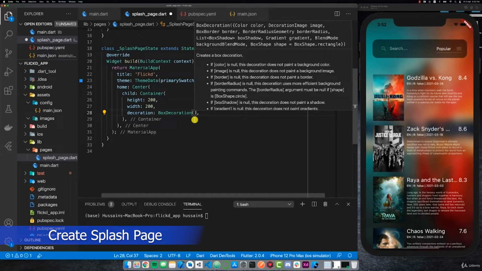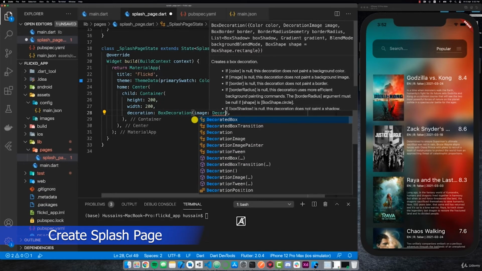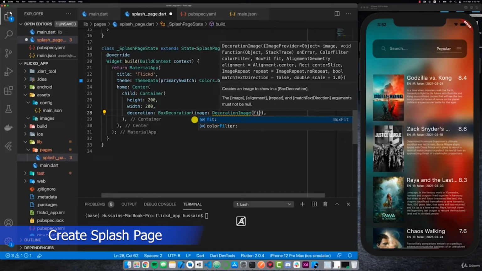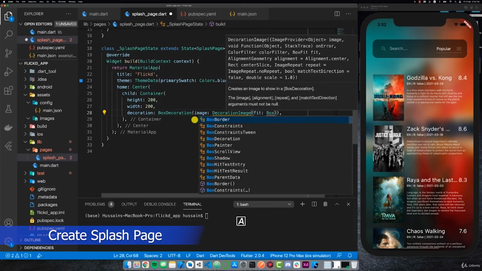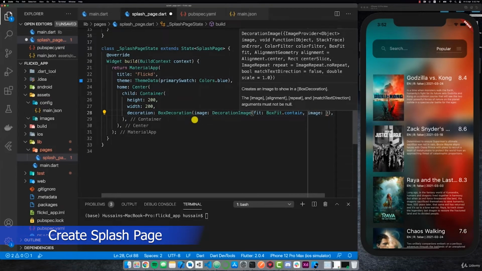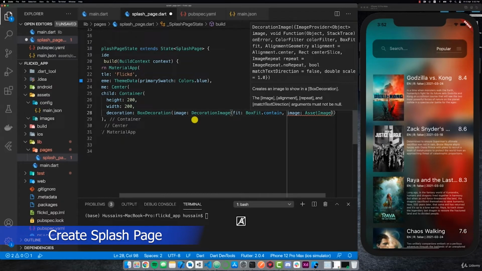And then inside of here, I'll define the image attribute, and the image is going to be DecorationImage. So define that. And then the DecorationImage is going to have a fit. The fit just means how the actual image fits inside the container. We'll have to do BoxFit.contain. That's the one that worked the best for me. And then finally the image, and this image is going to be of type AssetImage. So we're going to be loading it as an asset.